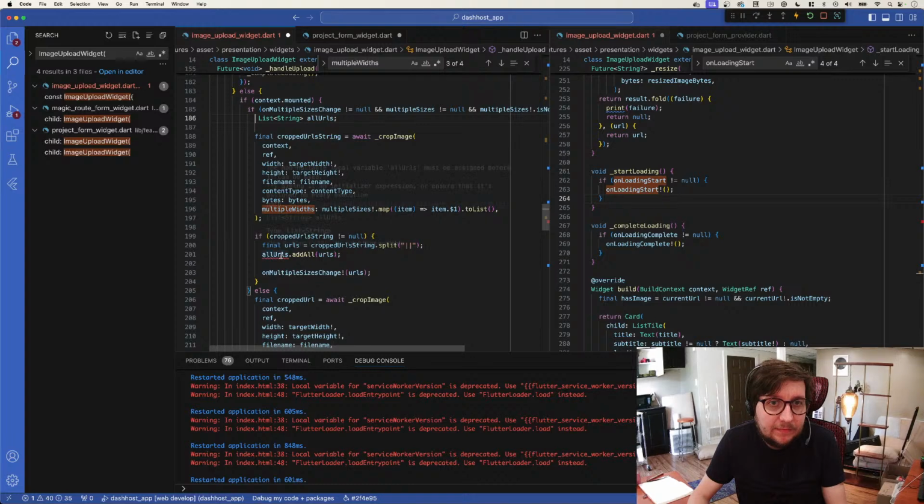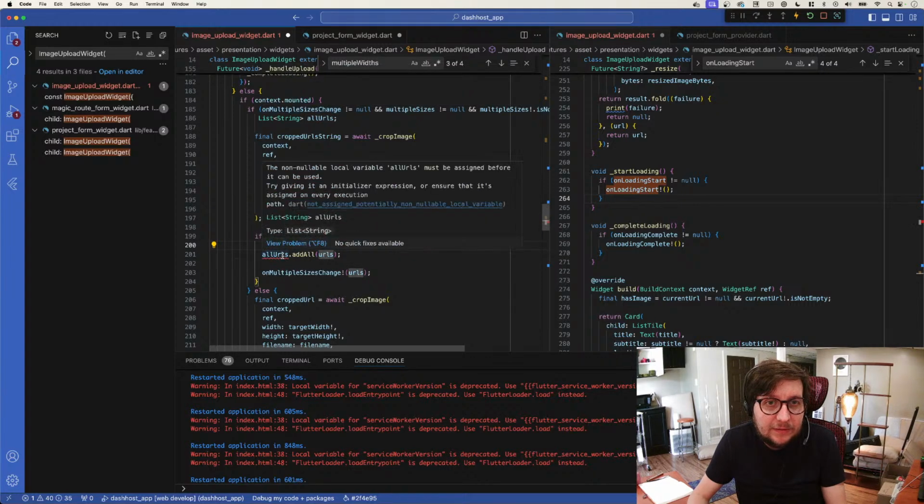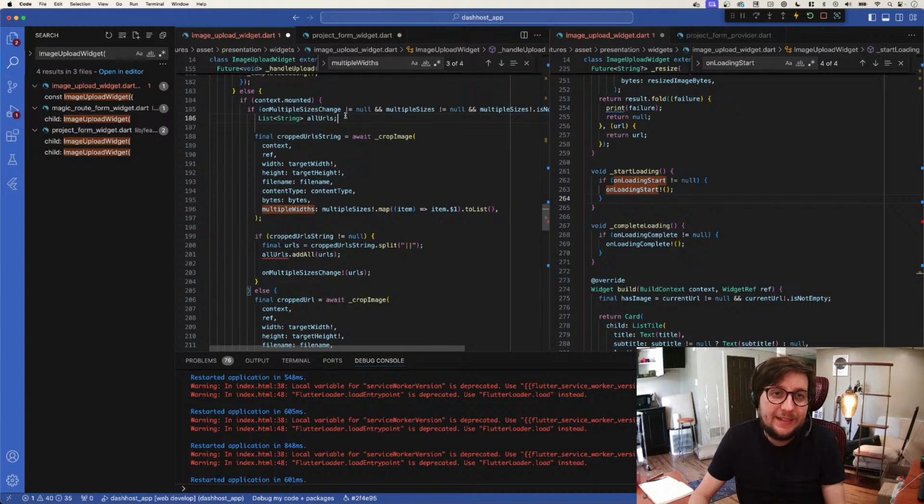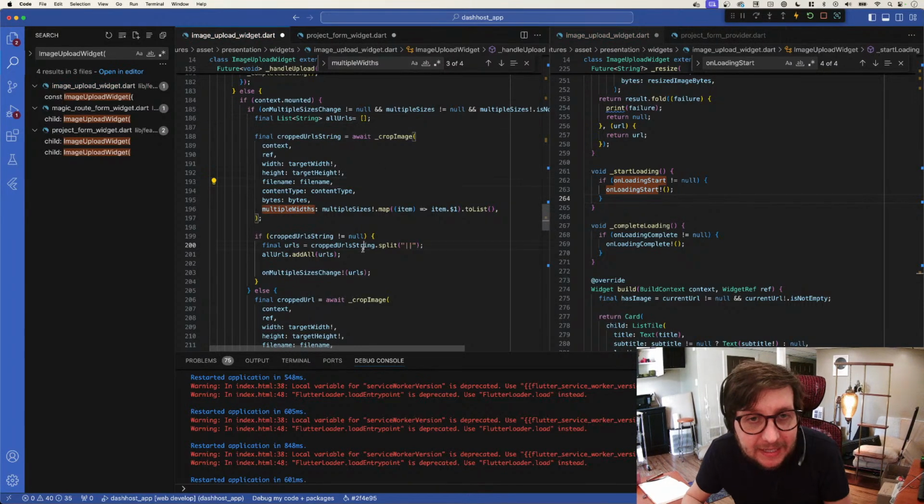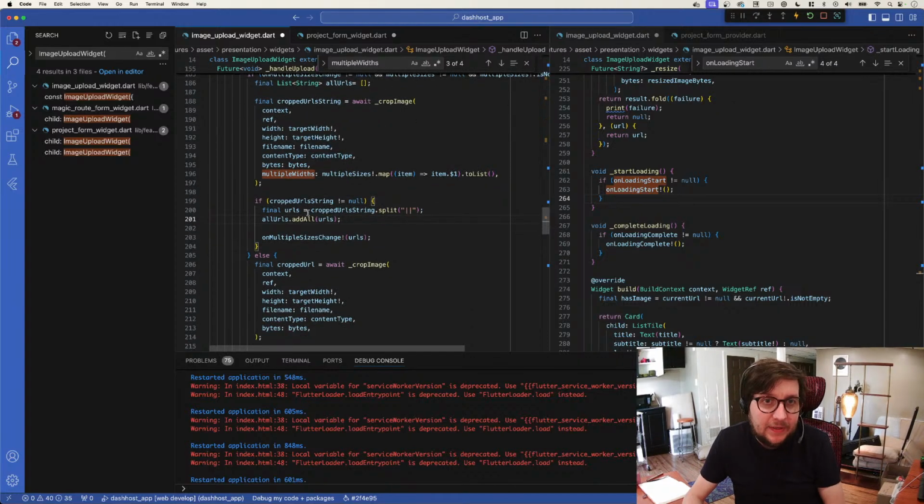Wait, what? A non-nullable. Oh, is it because this could be null? No. This is string. A non-nullable local variable all URLs must be assigned before it can be used. Oh, of course. Wait, I think I could have just done this. I just need to actually make an empty list. There we go. It can be final because we're not modifying it itself.